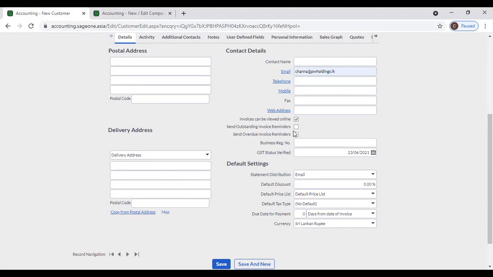Then next, send outstanding invoice reminder and overdue invoice reminder. Based on the customer data, the system will send reminders to those customers. And from here, you can select the statement distribution method. If you can enter an email address, please select the statement distribution method as email. If you are not entering any email address, please select print. Otherwise, you cannot save this customer.